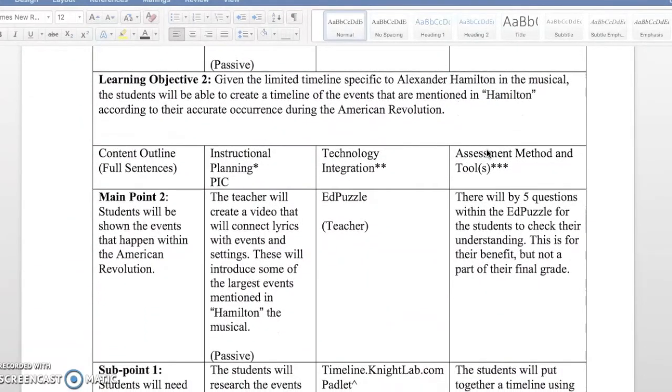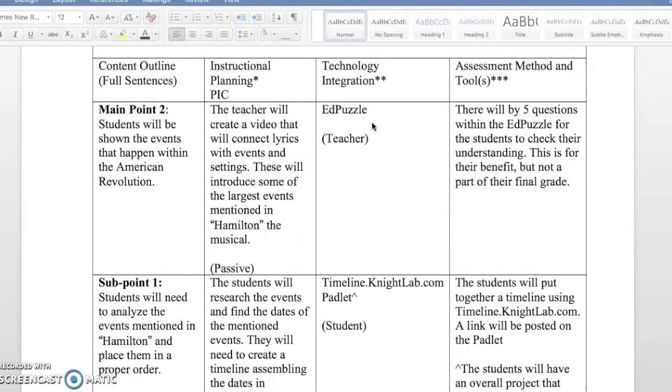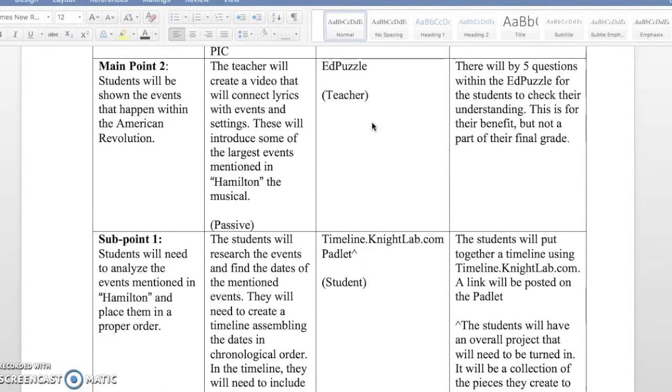For learning objective 2, they're going to be looking at Alexander Hamilton and the timeline of events that happen within the musical. As stated earlier, this is a standalone module. Not every single important event that happened in the American Revolution is brought up during this musical, but the students need to be able to pick out which ones were important and which ones were mentioned.